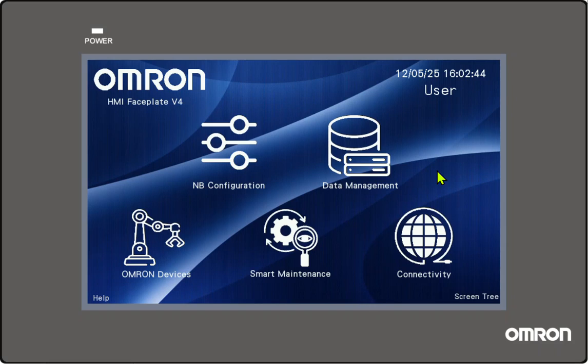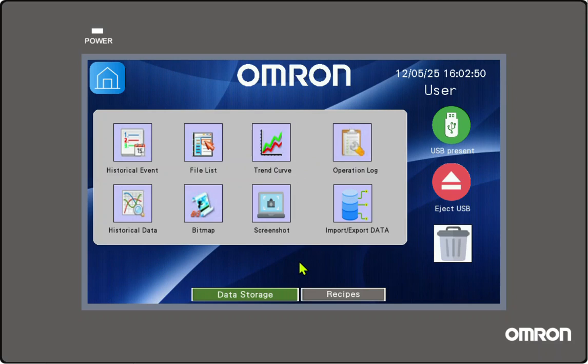The data management section can also be opened from the main screen with this icon. And here we have all the data storage functionalities of the NVHMI, which are the functionalities related to saving data in a USB memory, an external memory.